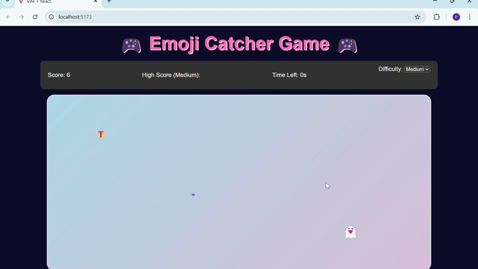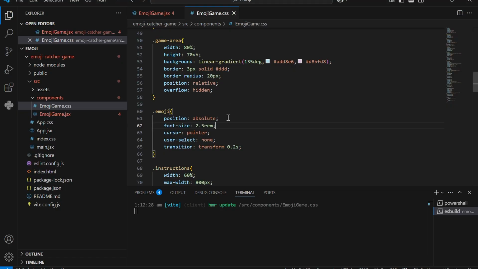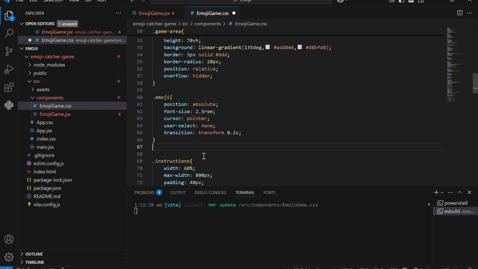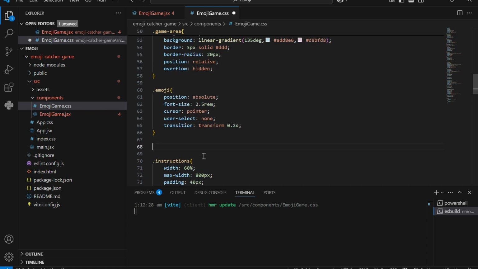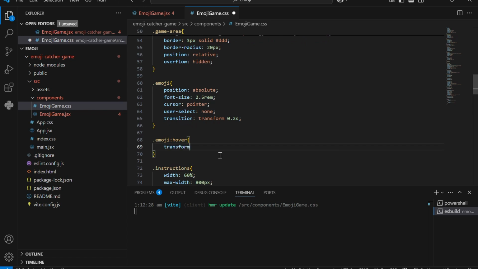Emoji, hover class. Transform, scale, 1.3. This makes the emoji grow by 30% when the user hovers over it. The smooth animation from the transition property ensures it feels playful and engaging.